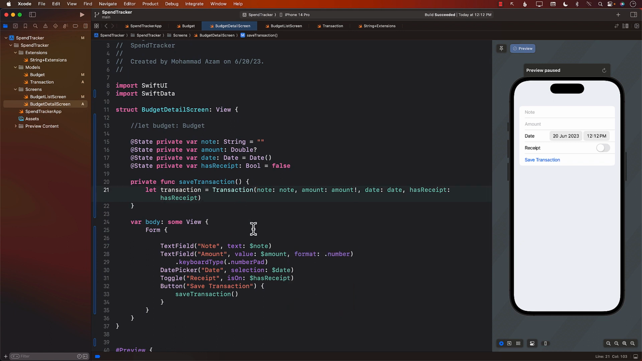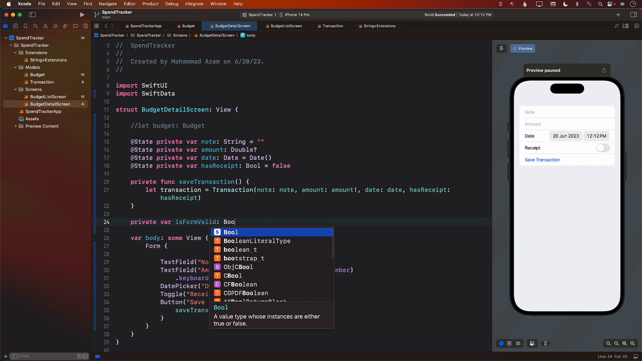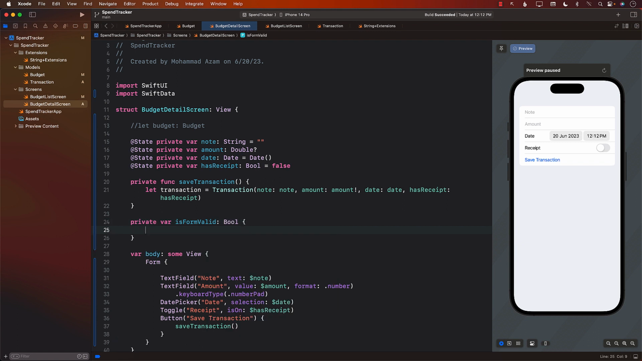Now we do still have to validate this. We haven't really done any validation. This means the save transaction button is always visible. So I want to create a property, isFormValid, which is a Boolean. Now for the note, I'm just going to say the note is required. So if the note is empty or white space, then the form will be invalid.